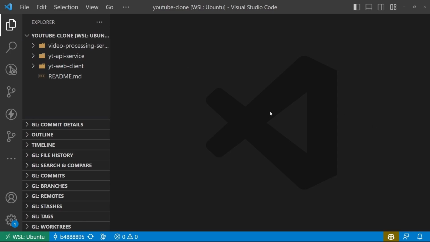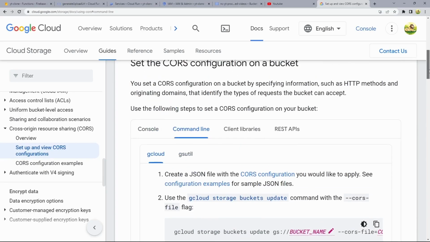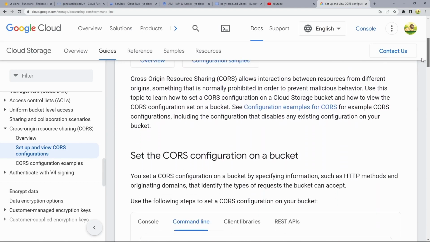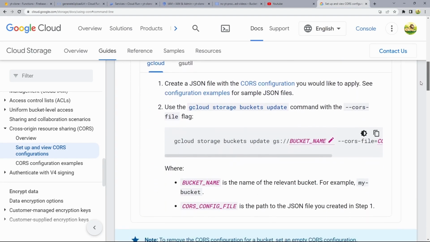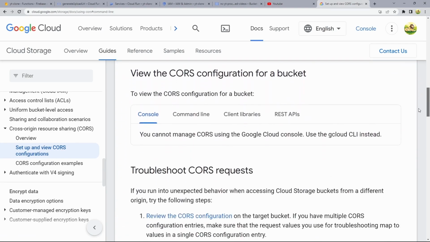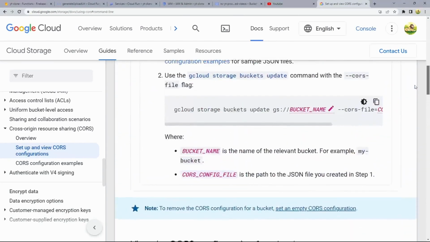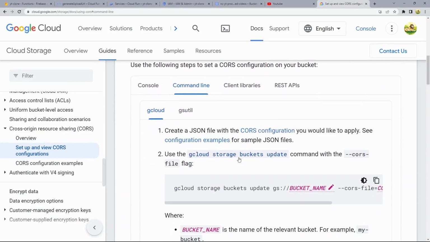I want you to know that I'm not just pulling this out of nowhere. So I will link to this documentation, which tells you how to correct the Google Cloud Bucket CORS issue, which I ran into. And that's why I Googled it. That's how I found this documentation. And these are the instructions I'm going to follow to show you how to fix it.